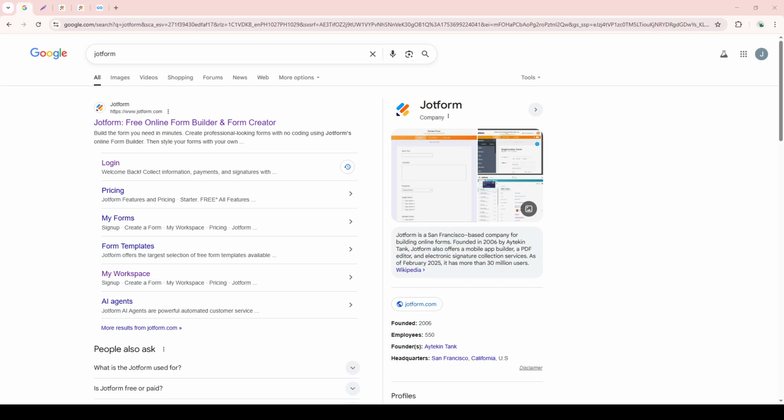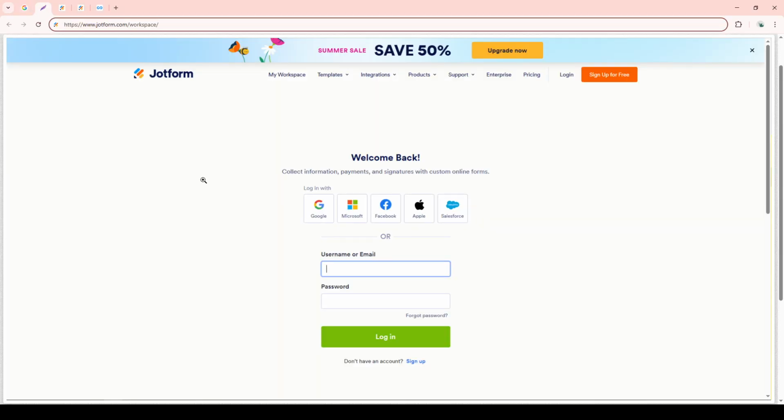First things first, you'll want to open your preferred browser and search for JotForm. It's important to ensure you're on the official JotForm website for a seamless experience. Once you've accessed the site, you'll need to log into your account. If you don't have an account yet, take a moment to sign up. The process is straightforward, and once registered, you can log in without any hassle.